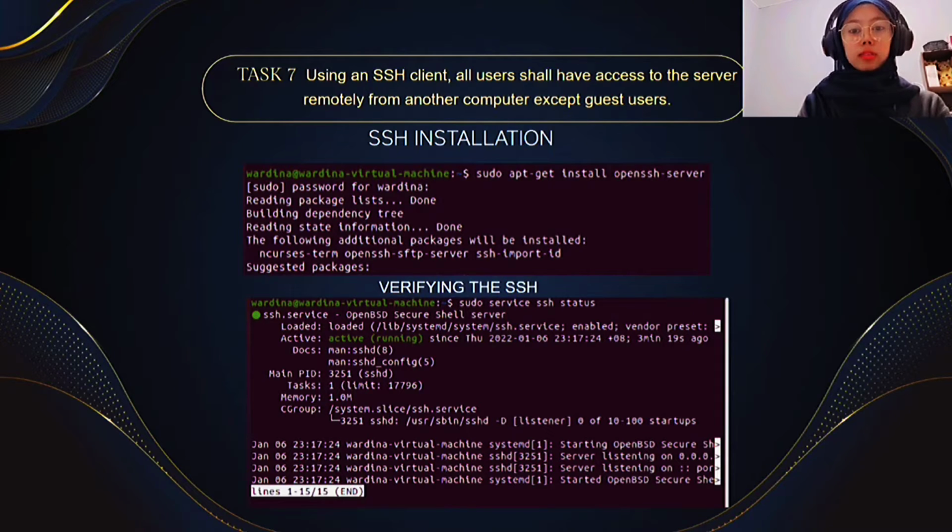Okay, first, using SSH client, all users should have access to server remotely from other computer except guest users. Okay, first kita kena download SSH installation, and command dia is sudo apt-get install openssh-server, and kita akan masukkan password dan tunggu di download.